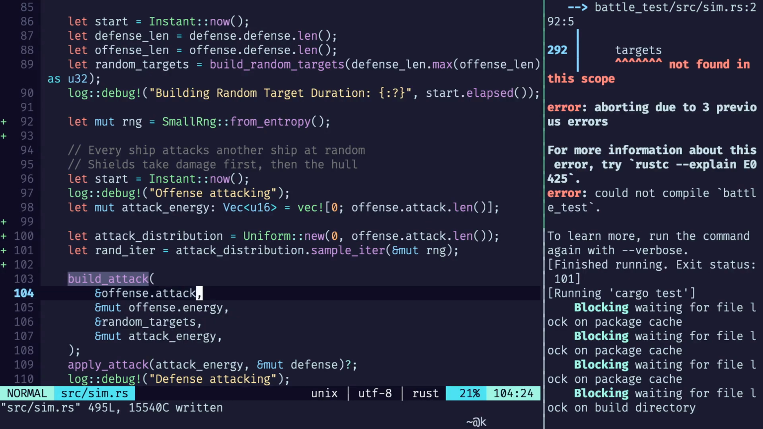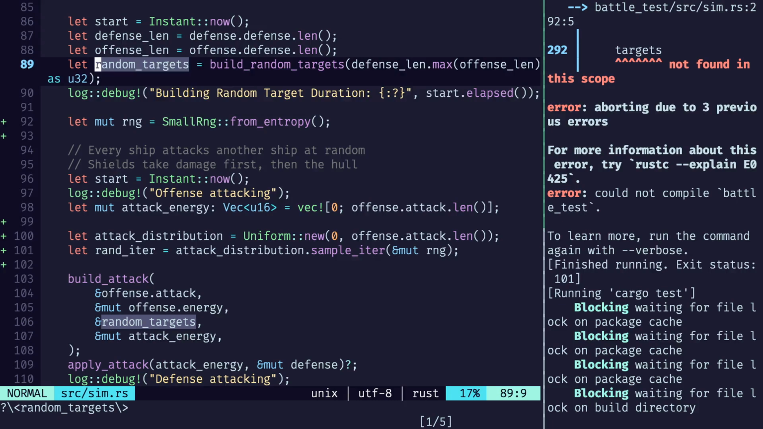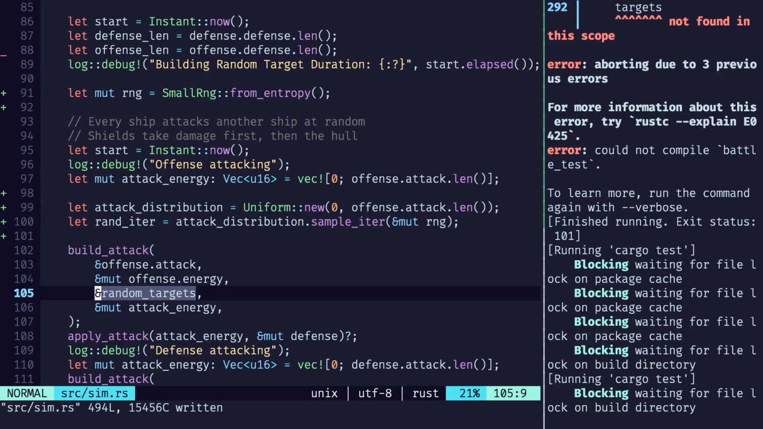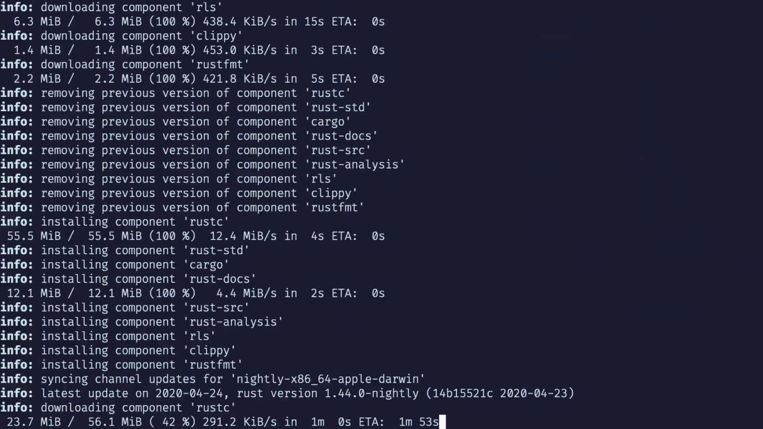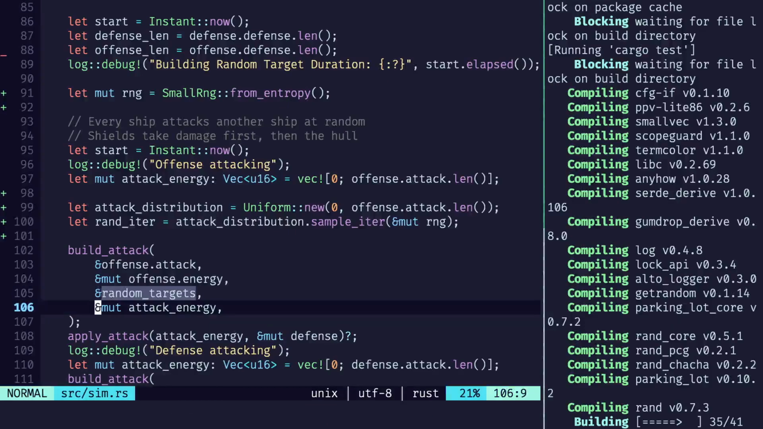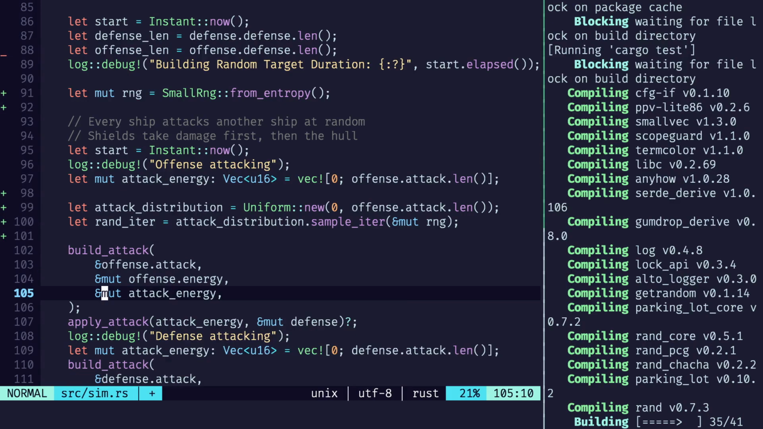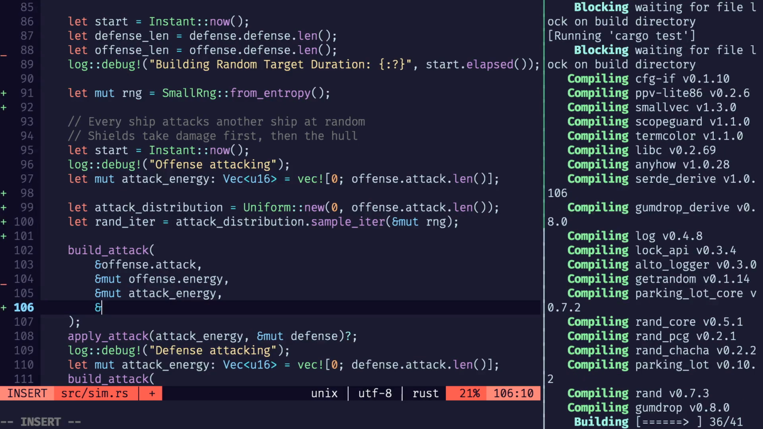So this build attack, we want to not pass in random targets anymore. So that's going away. Oh, did the install finish? I might actually get a perf gain from this too. Made minor performance enhancements. Okay, we'll take the random targets out and give it the random iterator.